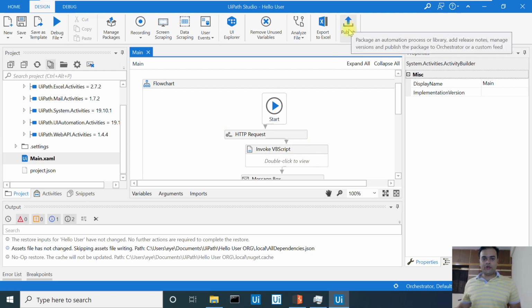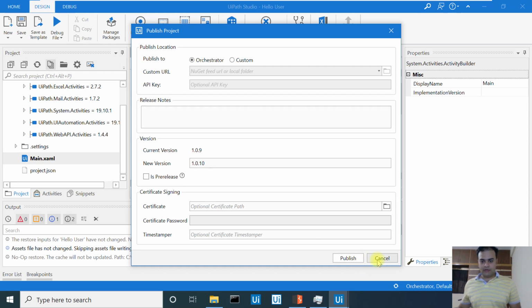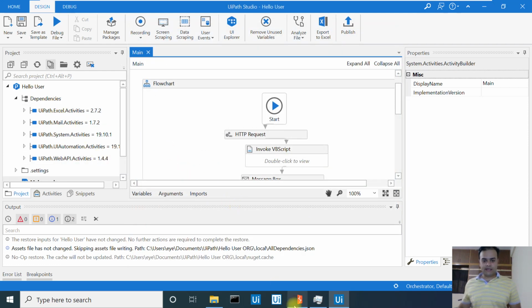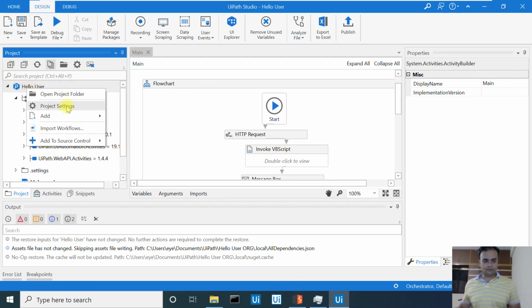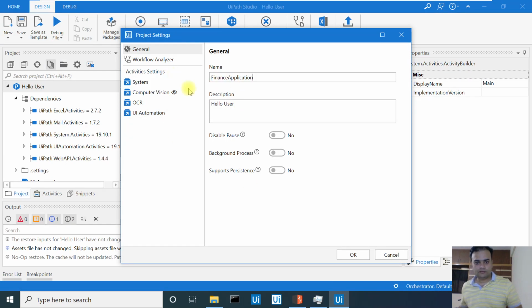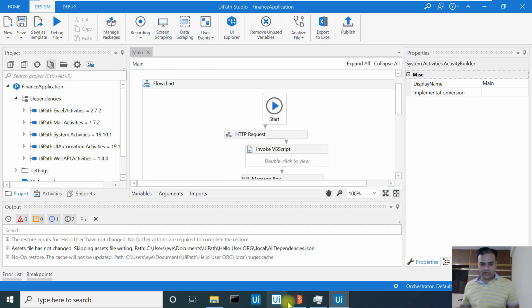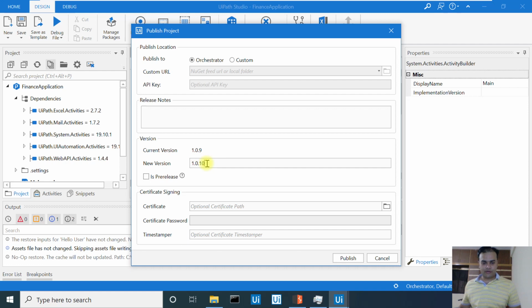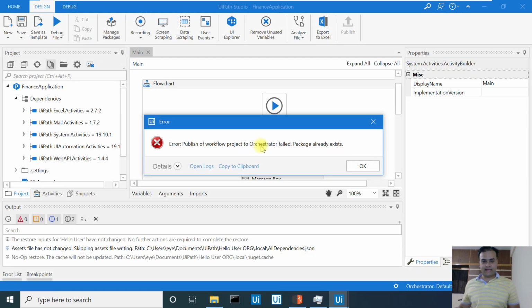So if now we try to publish this package, will it go through? Okay, and before we publish it, I want to basically change the package name. And I want to change it to this value, finance application. Okay. And the version that was published was 1.0.8. So if I try to publish it with version 1.0.8, will that go? Not really. It says that that package already exists, which is fine. I mean, if we got this error message, it means we are on the right path.